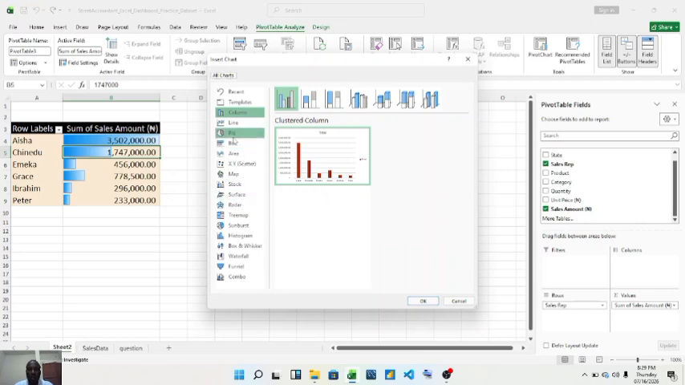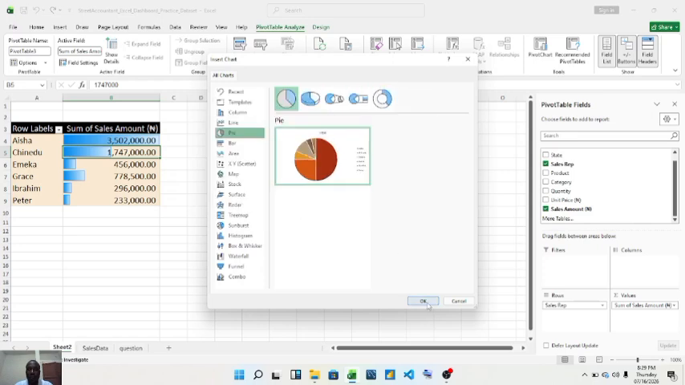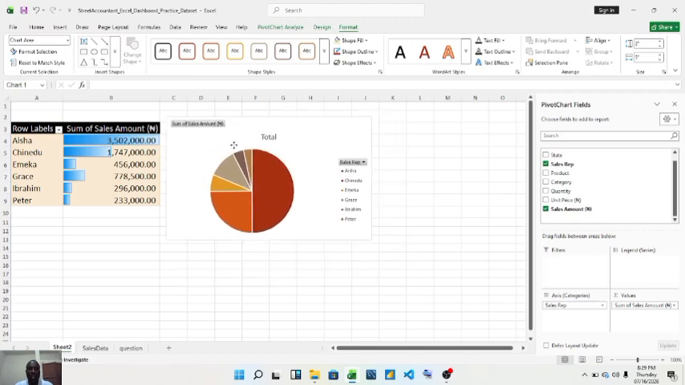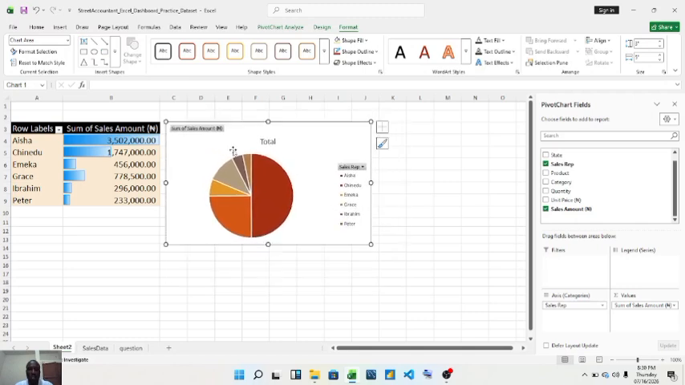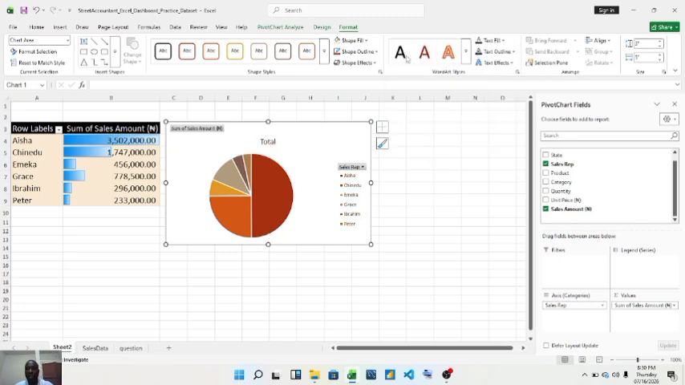So we can decide to use the pie chart. If you use the pie chart, you can select any of the pie charts here. We can decide to choose this one. Then we click OK. After we have clicked OK, the pie chart comes up. You can just decide to drop it here. Then you can decide to beautify it by selecting the color of your choice. So anyone that loves coloring, this is where you showcase your talent.